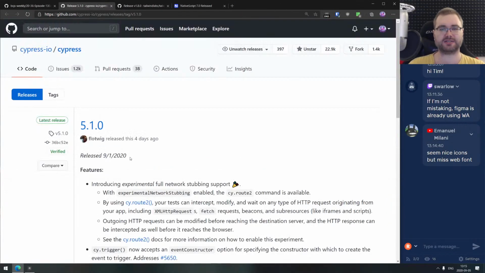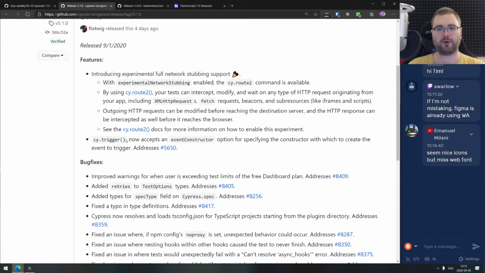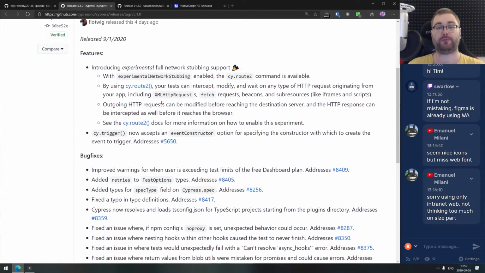Anyway, continuing, we got the Cypress version 5.1 release. Along with other interesting features that it has, I want to highlight one thing: they now have experimental full network stubbing support, finally. So if you ever tried to use Cypress, you know that there's a problem with trying to intercept fetch requests. Cypress does allow you to intercept XML HTTP requests, so XHR requests, but it didn't work on fetch. So they introduced the fetch interception, and now they finally introduced the cy.route2 method that basically allows you to intercept, modify and wait on any HTTP request originating from your app, which is fantastic.